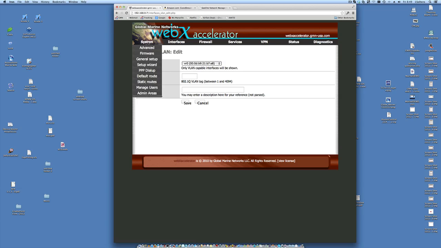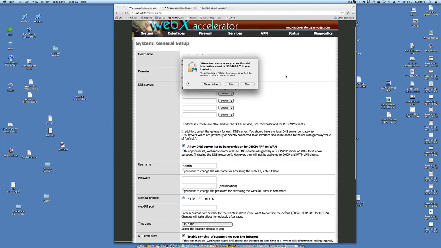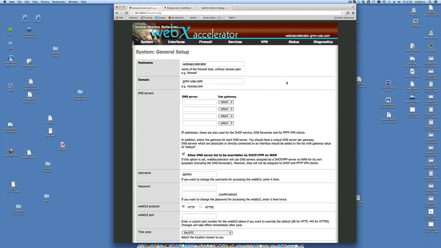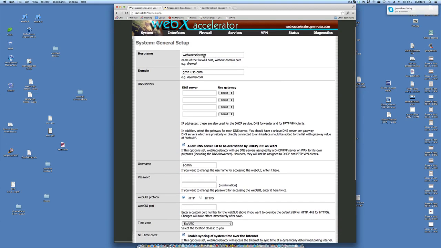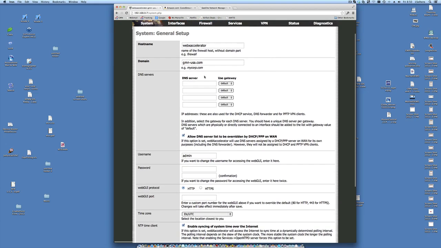Okay. All right. So after you've configured the interfaces, you want to go to General Setup under System. So here is where you've got the host name for the machine, and it shows up in the top right hand corner. The domain, again, top right hand corner, so you can change the domain if you like. And here's where you set up your DNS servers. So if you're setting a static IP address for your WAN, then you would need to come in here and set up your DNS servers.